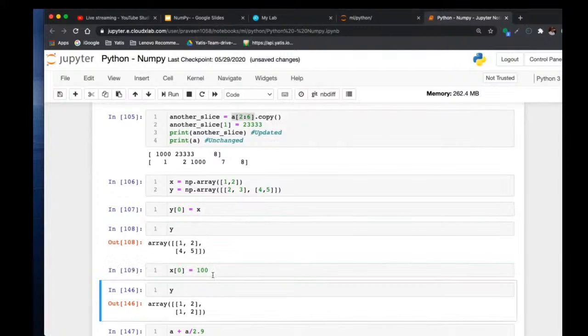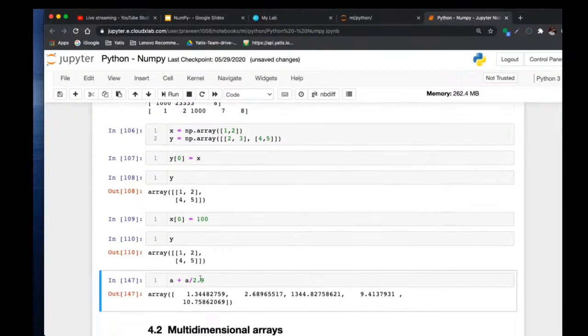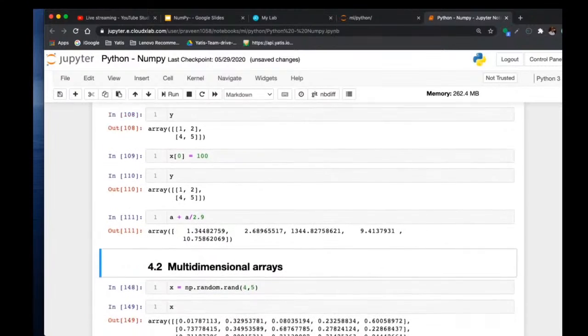I can declare x is equal to 0. If I change x, that doesn't really matter to y because the copy has been made. Okay, I can even do things like this.